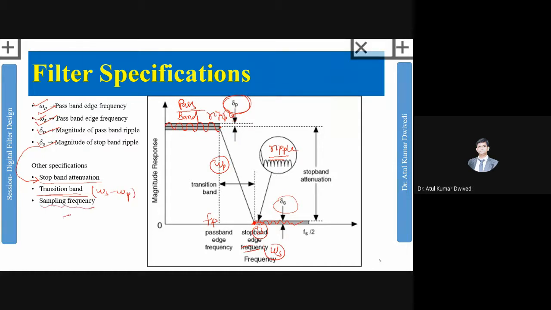Sampling frequency is important. It should be given because a digital filter works on the sampling frequency, and if the sampling frequency is changed, then the filter will also change. The cutoff frequency of the filter will change. Here you can see that fs by 2 is written. The entire region from here to here is divided into fs by 2, and the cutoff frequency is taken from that.